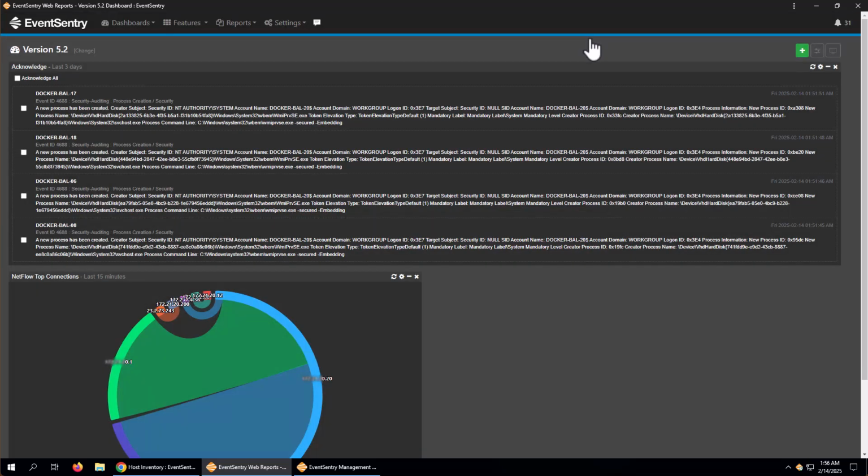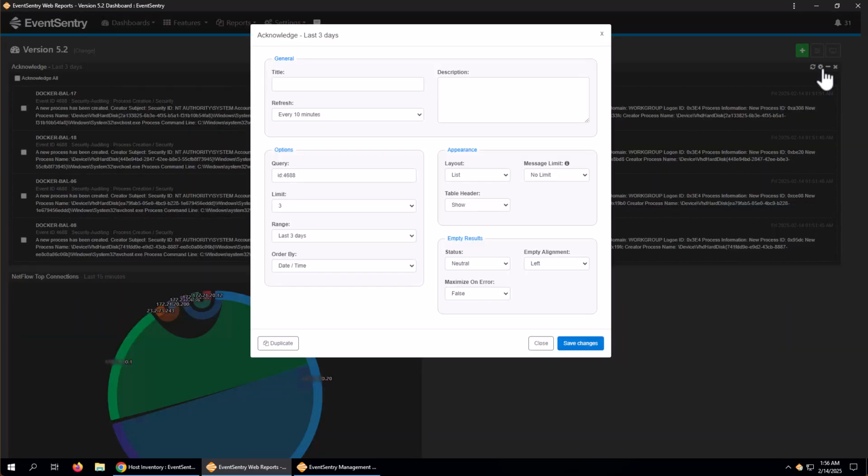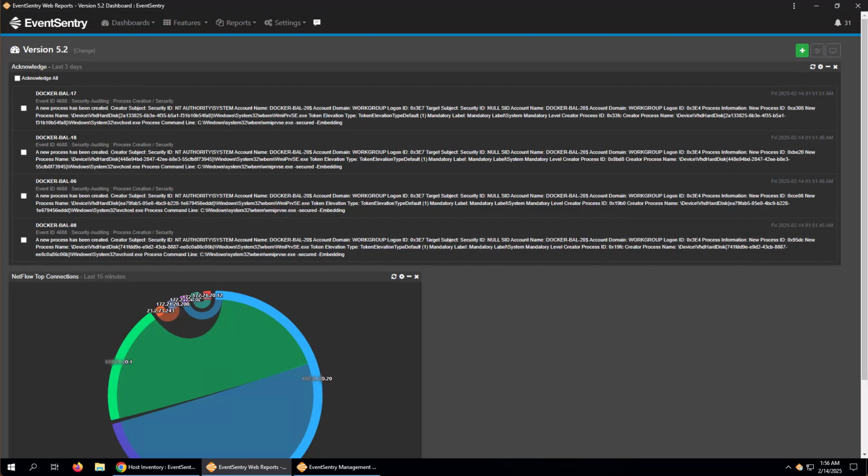The acknowledge tile, which is becoming increasingly important for managing alerts, has been improved. You can now specify a query on that tile to only query for a subset of event information. So you have multiple areas that require acknowledgement, for example, acknowledging new processes, acknowledging new logons, and similar things. You can now group those into separate tiles and separate dashboards, for example.